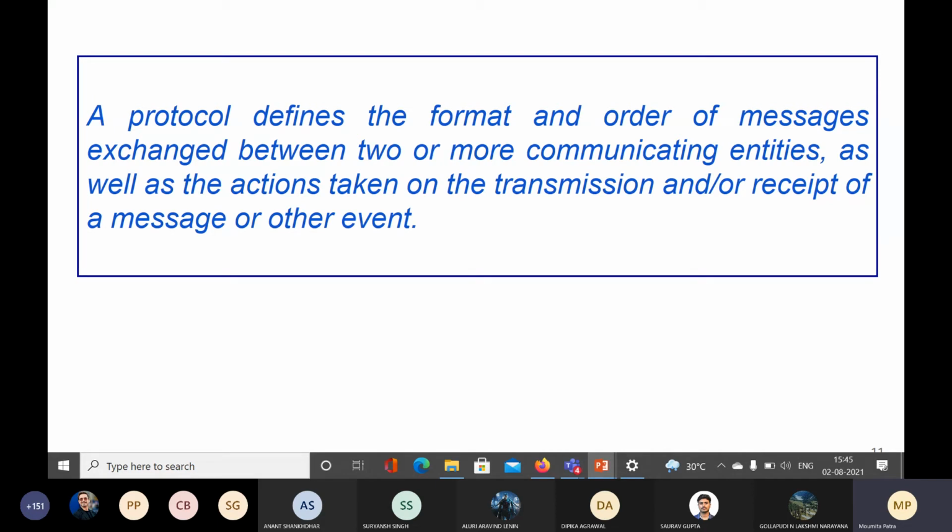What else can a protocol define? A protocol can define the format and the order of the messages that will be exchanged between two entities.